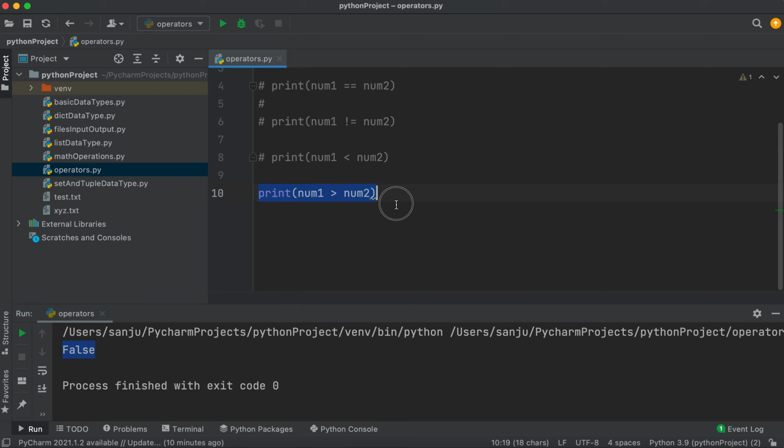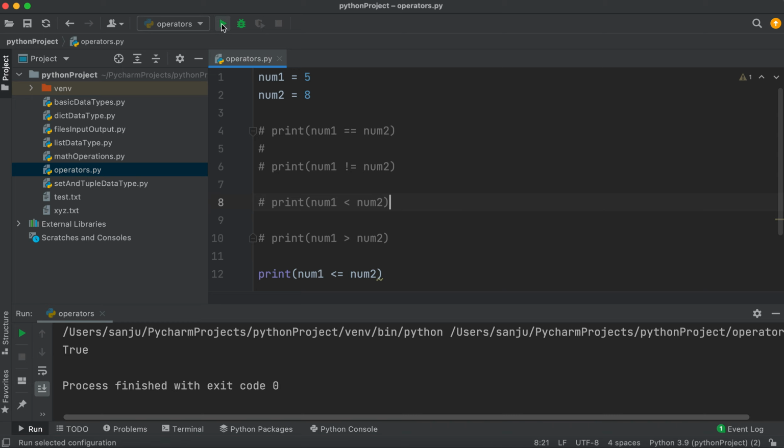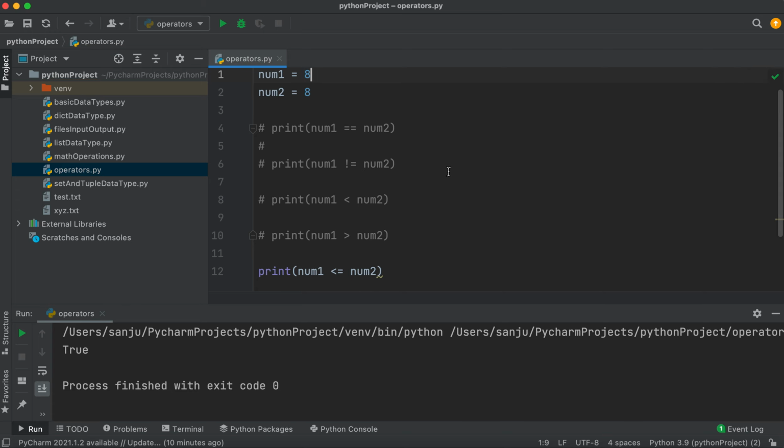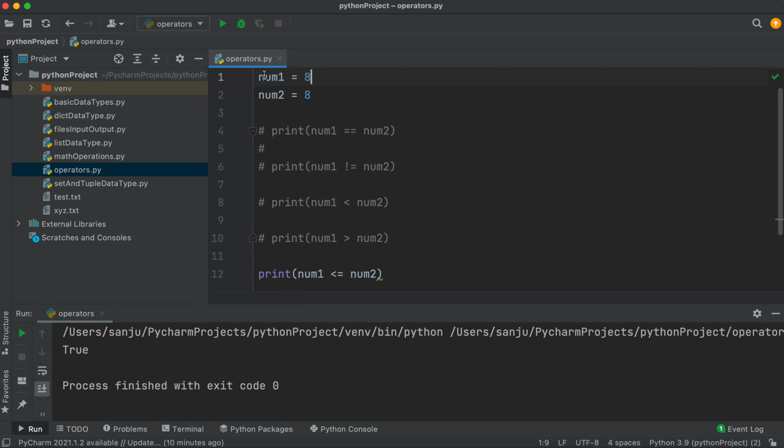Then the next one is less than or equal to. You see that 5 is less than or equal to 8, so it will give you true. I commented out this one, so it's true. And even if you make the number 8, now it will check for equal. Before, it checked for less than, so it says either less than or equal to. So in this case it will also give you true.